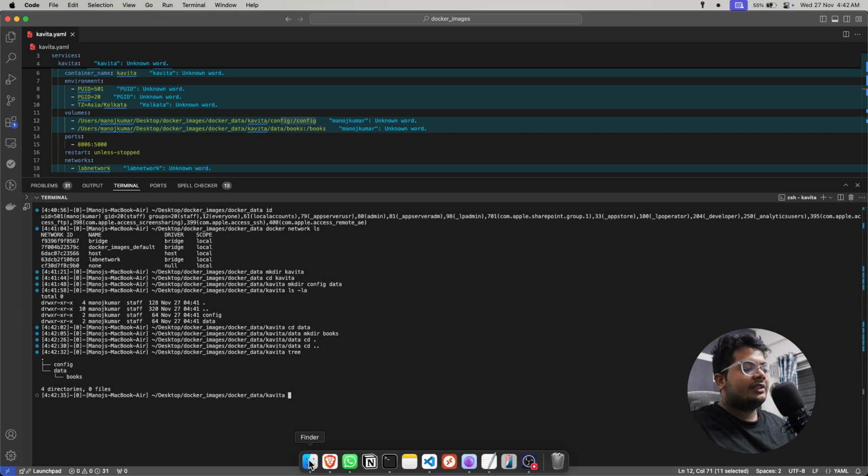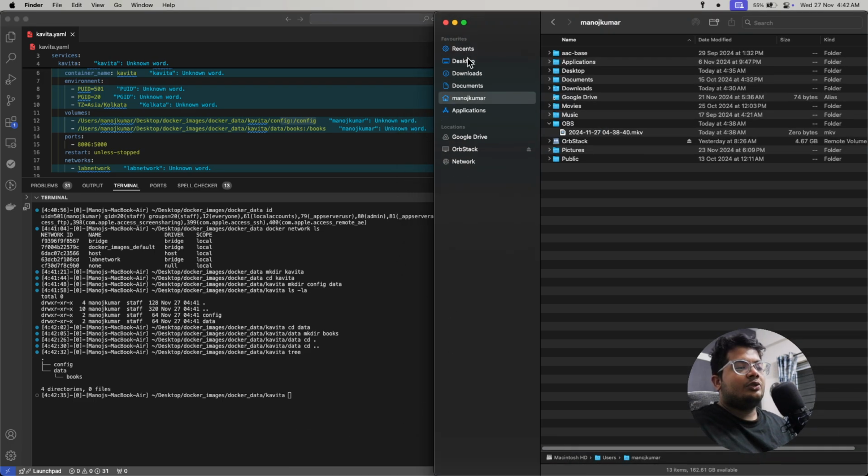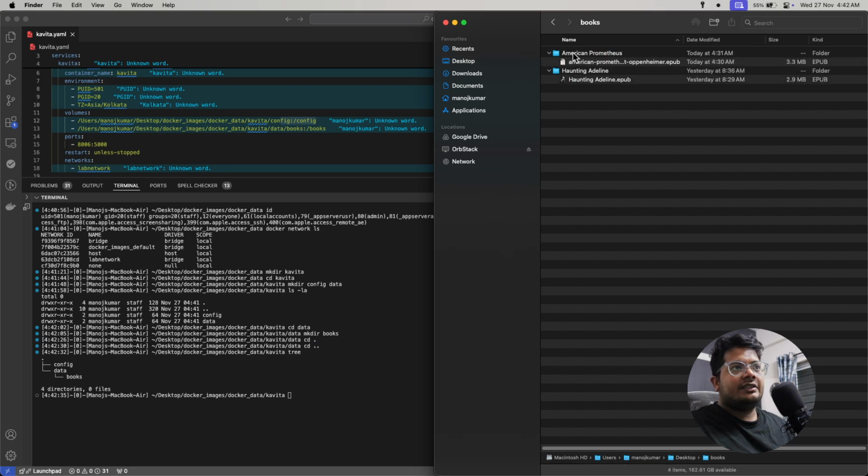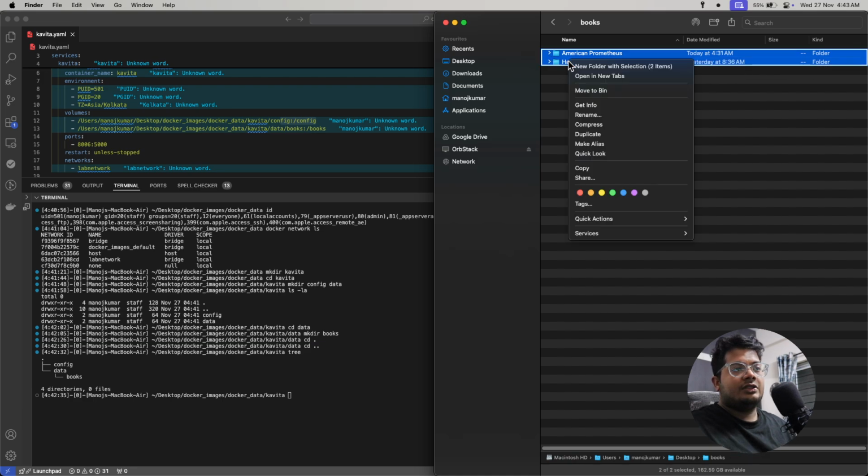If I go to my desktop, I already have two books with me. One is American Prometheus and the other is The Haunting of Adeline. We need to align them in such a way that it's folder name, then book, folder name, then book. Let's copy everything from here, these two folders.